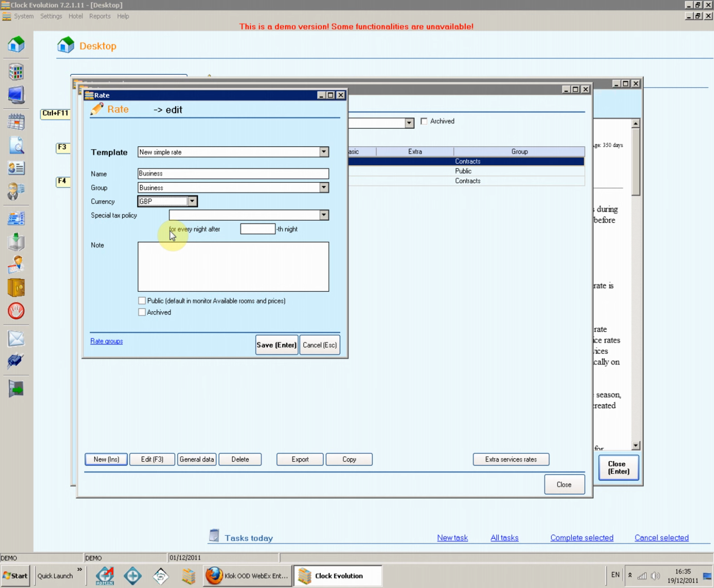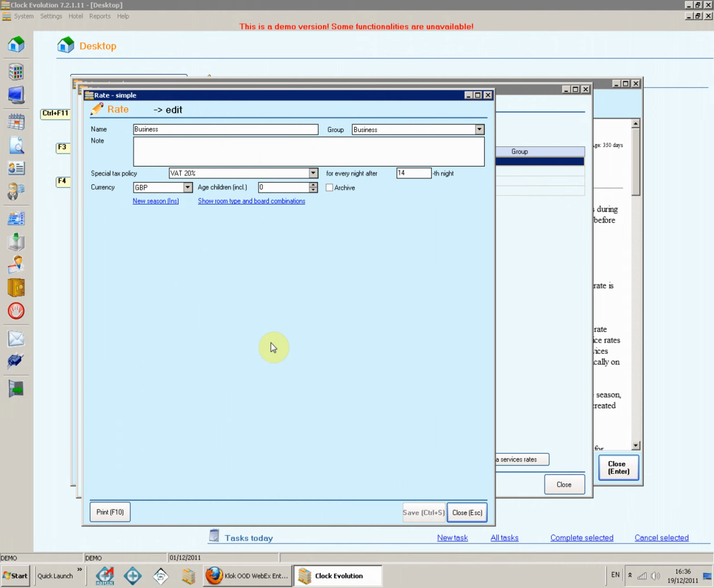Special tax policy. If the rate allows a different tax policy for some services, define the alternative policy here. For every night after, specify when the alternative tax policy is used. Archived. Leave the box unchecked to be allowed to use the rate. Note: if necessary, enter a description or other note to the rate. Save. Step 2. Specify the conditions. Saving the rate opens the window for defining its conditions.